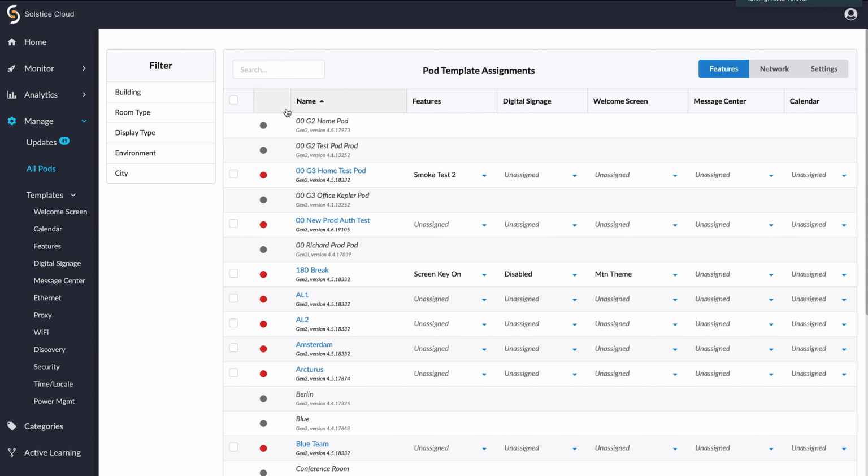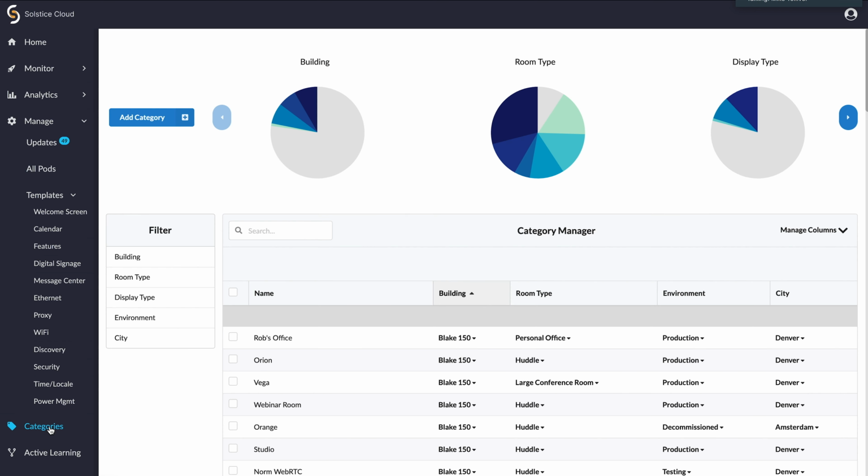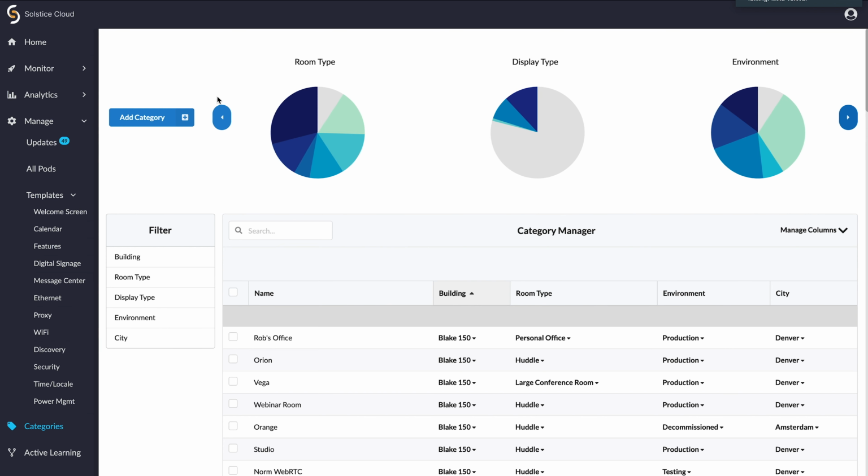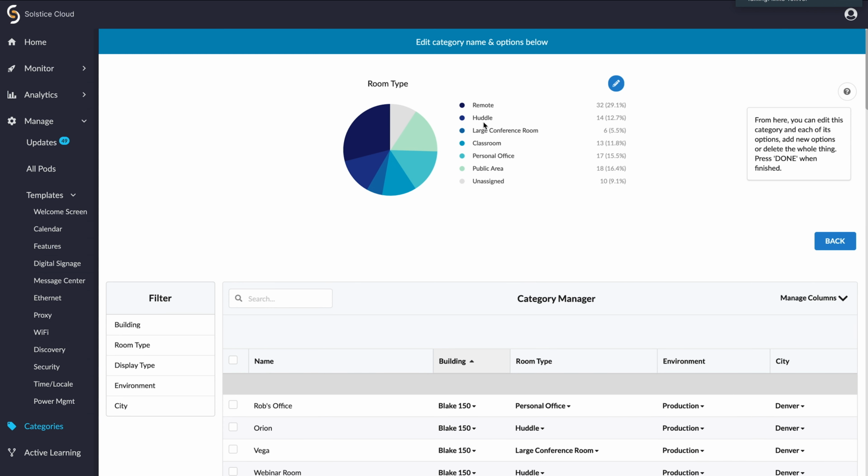and your templates. And before we go too deep into here, I want to do a little bit of a refresher on the category side, because this becomes really, really valuable when you start to manage a fleet at scale. So I have created categories for us. I've used one of the recommended categories of room type that allows us to classify what our huddle spaces are like compared to our large conference rooms and classrooms, personal offices, all that kind of stuff.